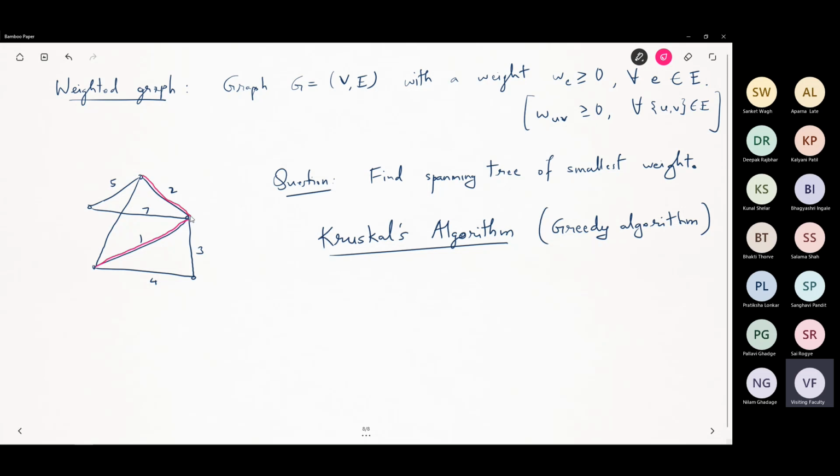So I can choose this one easily. Now look at the remaining edges. I'll choose the next edge with least weight without forming a cycle. So I can choose this one easily. It still does not form a cycle. Now look at remaining edges. Next edge of smallest weight without forming a cycle.